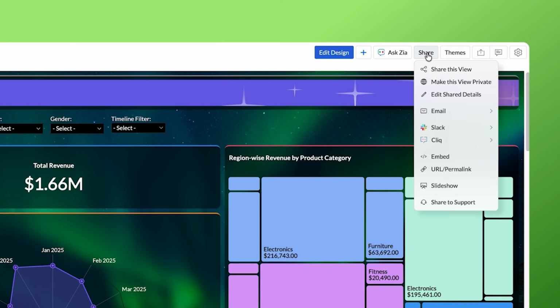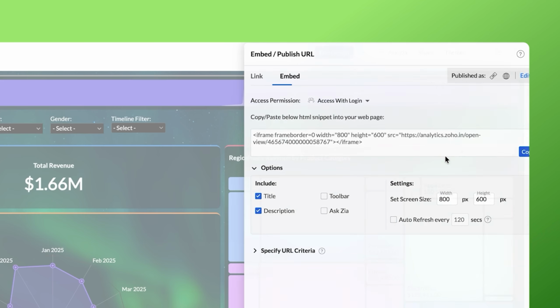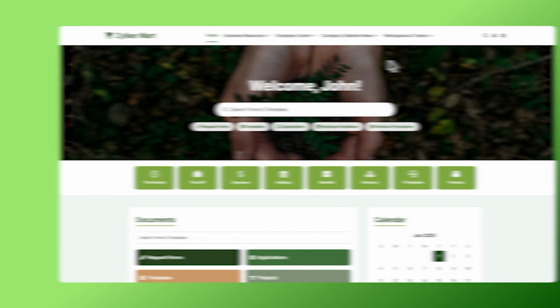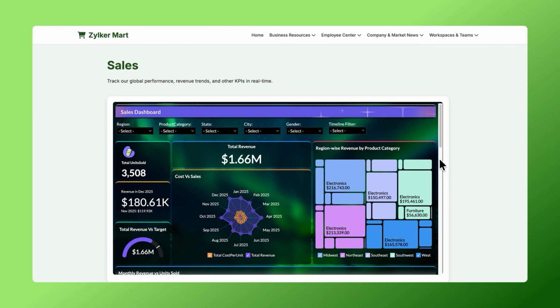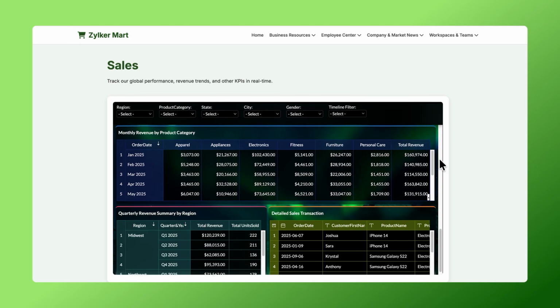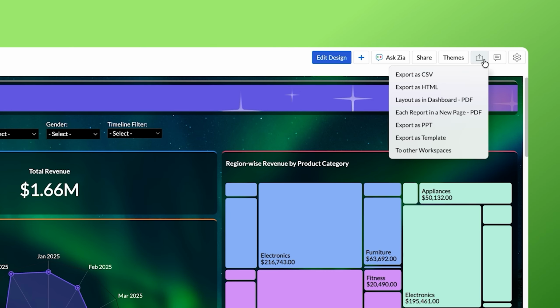Publish dashboards to client portals or embed them inside applications, keeping them interactive and secure. Export reports in formats like CSV, HTML, PDF, or PPT, or even save dashboards as reusable templates and share them across workspaces.